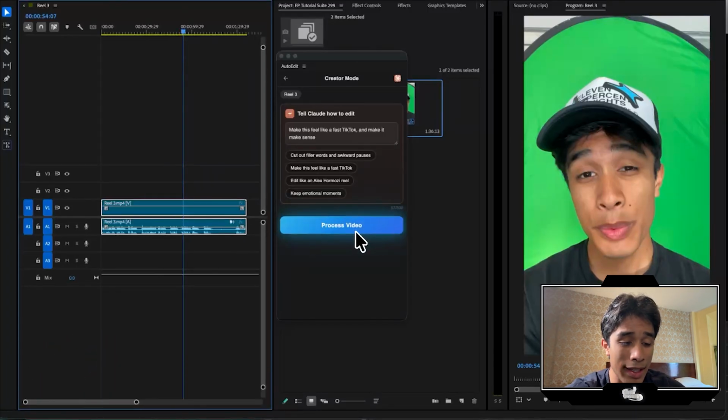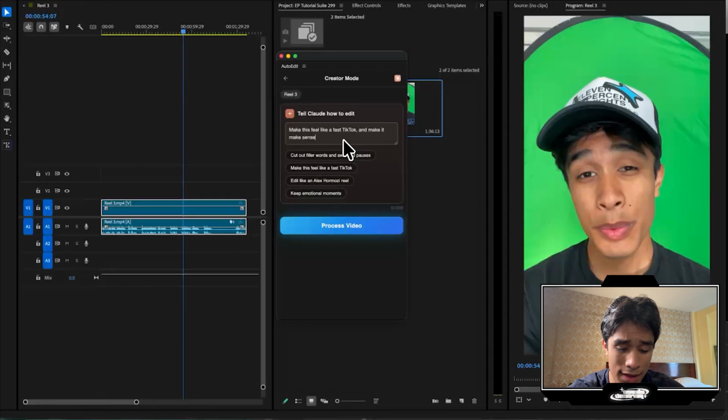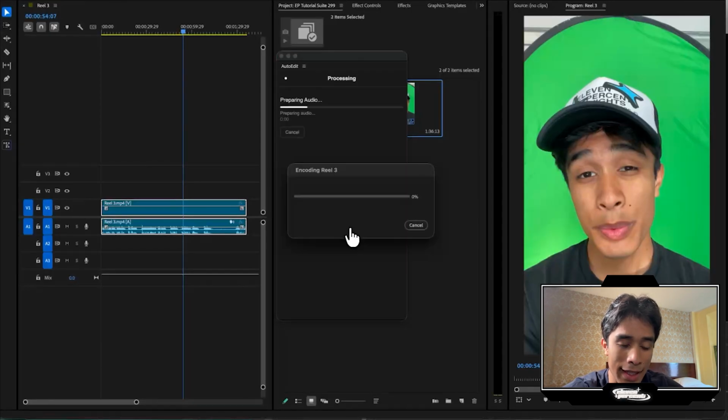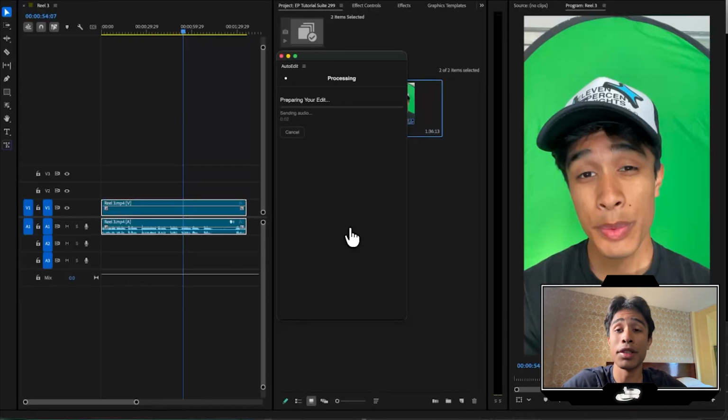The cool thing is now I can just click process and I can adjust this prompt to say whatever I want. Like this is a reel, right? And then I hit process video. Now what it's going to do is it's going to transcribe my video. It's going to send that transcription to Claude. And then Claude's going to interpret what my video is actually about and what parts are good, what parts are bad, and what it should actually cut.